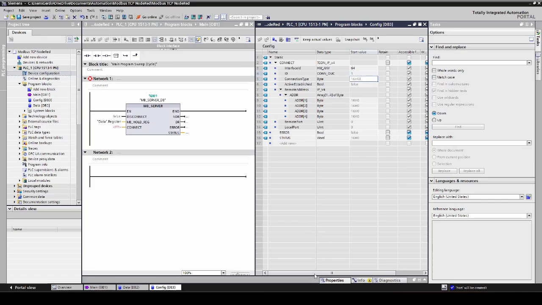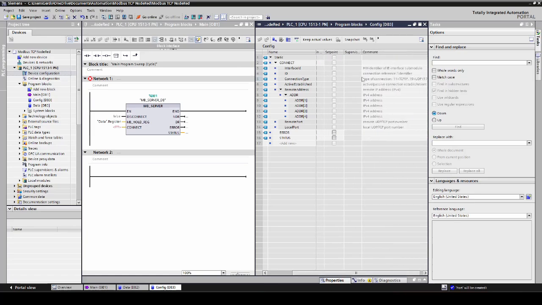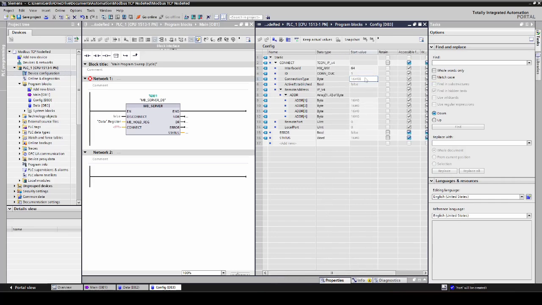Connection type could be either TCP or UDP. If you scroll to the right, you can see it in the comment. So for TCP, which we're going to use, it has to be set on 11 and in hex format. So it's going to be 16.